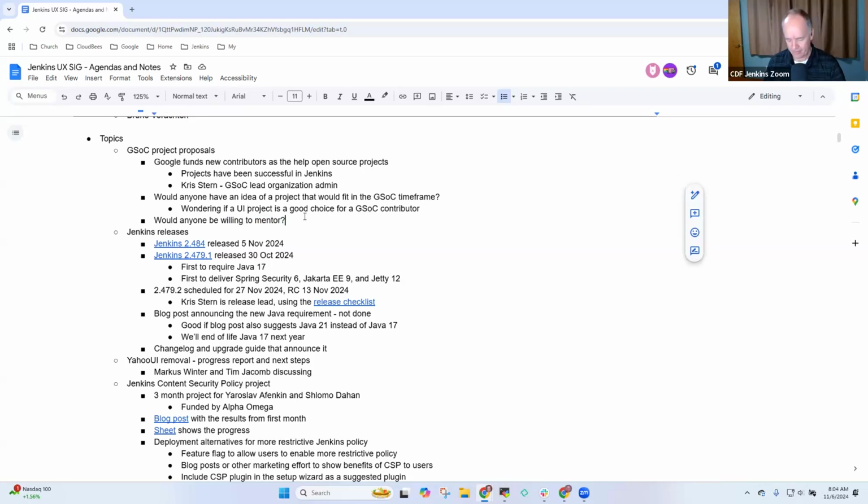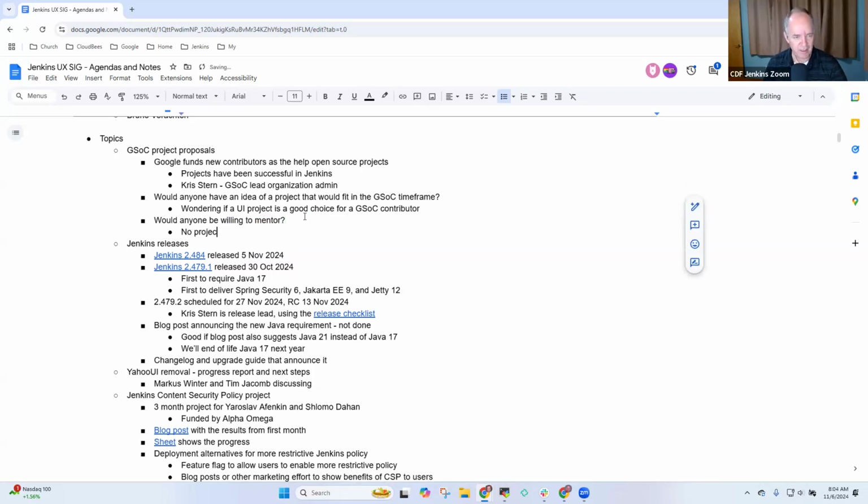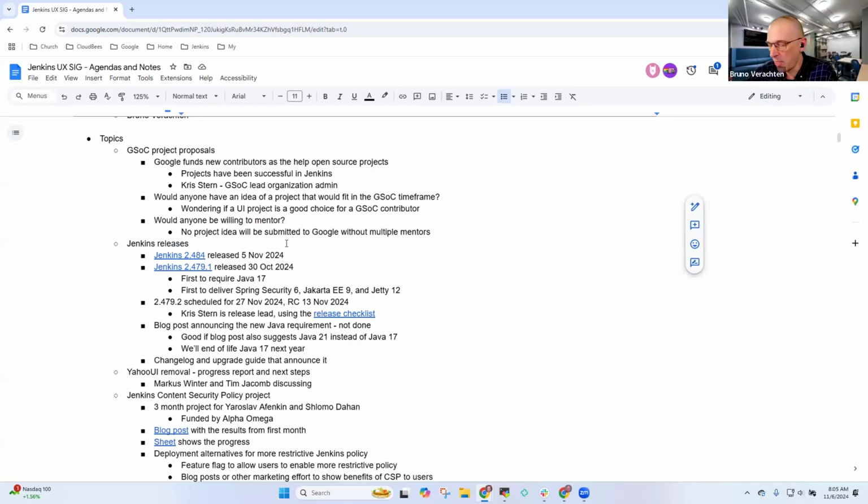Very good. No project idea will be submitted to Google without a mentor, and actually it's really a mentor team, multiple mentors, right? Because we've learned that we're much more likely to succeed if we have 2 or more mentors on a project. 2 plus 3 is better. Yeah, thank you, Mark. Great. All right. Next topic, questions from others on Google Summer of Code.